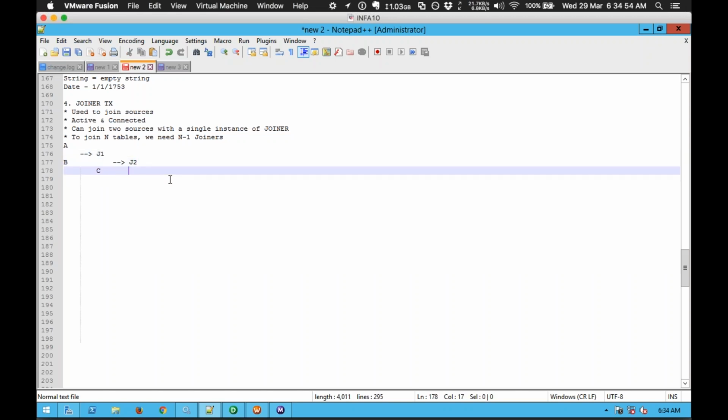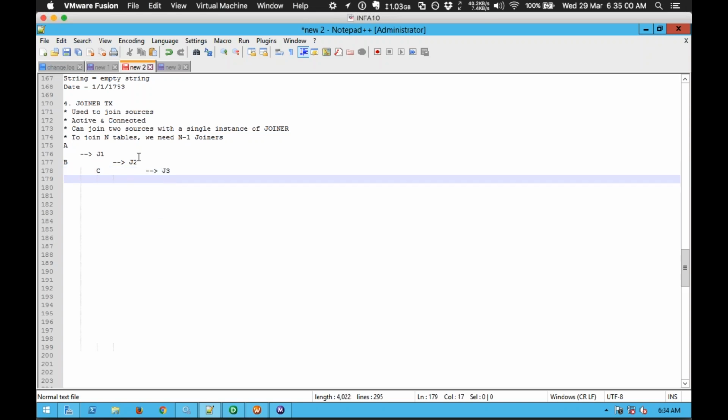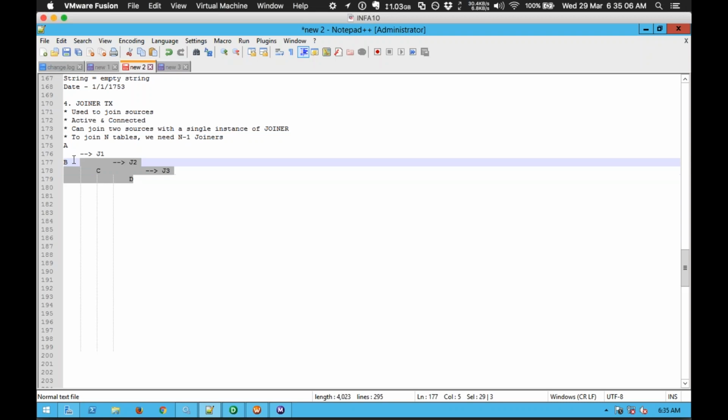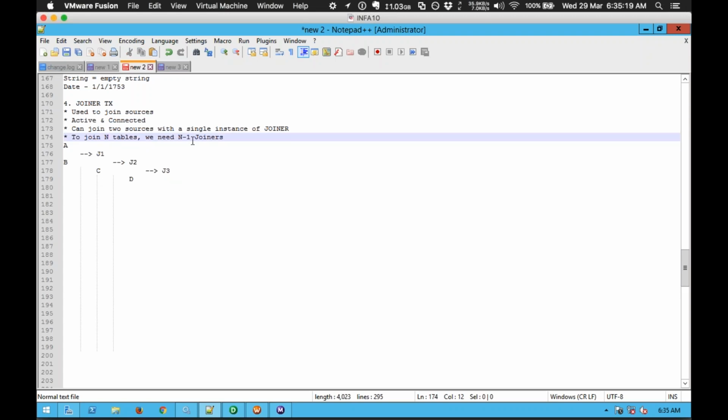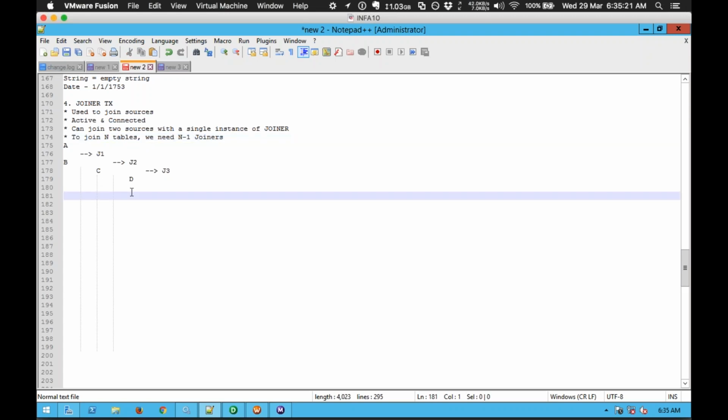Similarly, if I want to join one more table, let's say I will take joiner 3, into which I will give the output of J2 as well as my 4th table. So if you observe here, in this total join operation, how many tables are we joining? 4 tables, A, B, C and D. And how many joiners do we have to use? 3 joiners, right? So in order to join n tables, we require n minus 1 joiners.